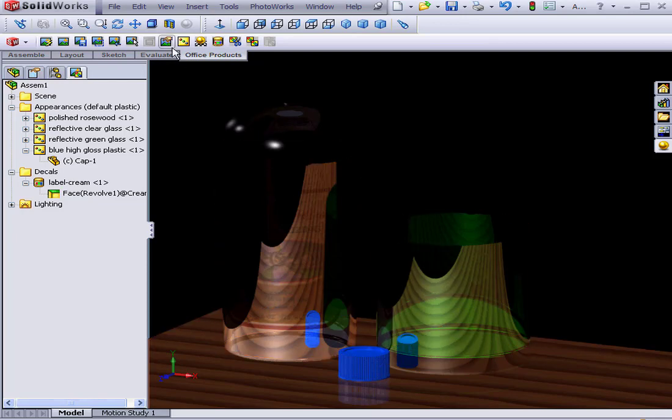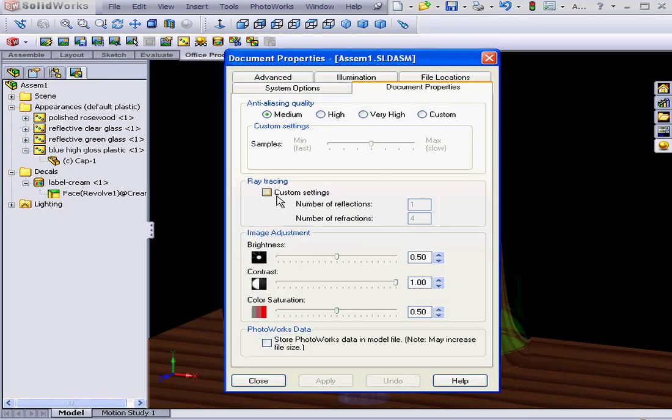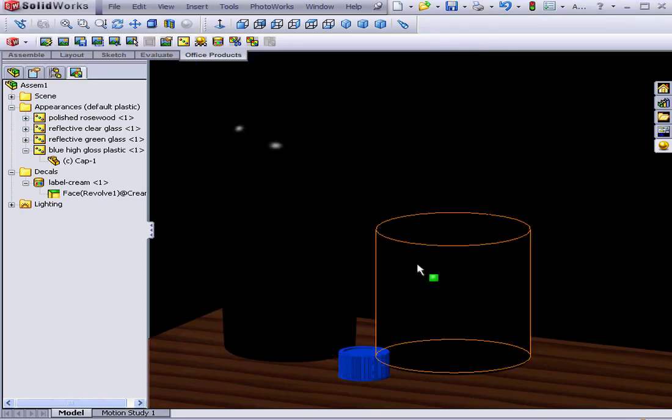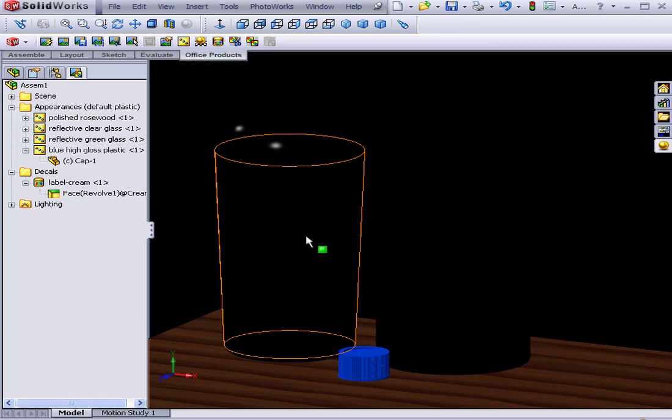Let's go back to Document Properties in the Options dialog window. And now we're going to select a custom setting. We're going to enter 0 for the number of reflections, and 0 also for the number of refractions. Refraction is basically a property of transparency. Let's click Apply and Close. And let's render. Now both glass items have no reflection and no refraction, so they're barely visible.